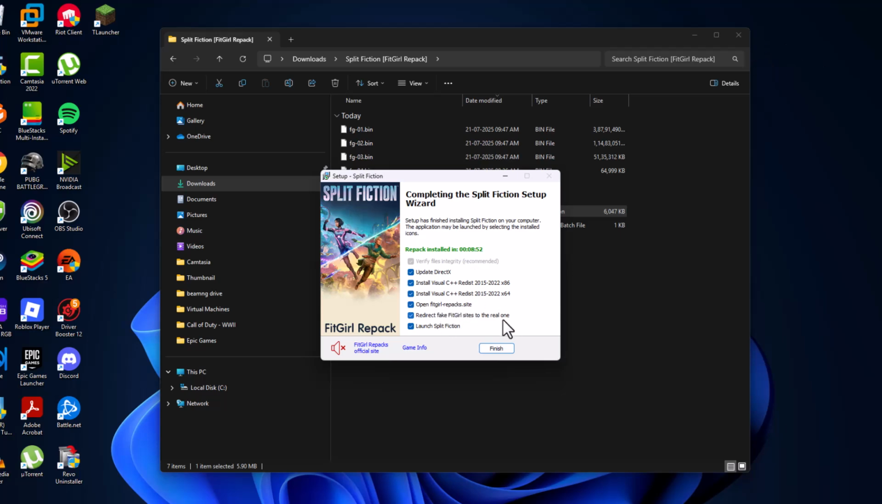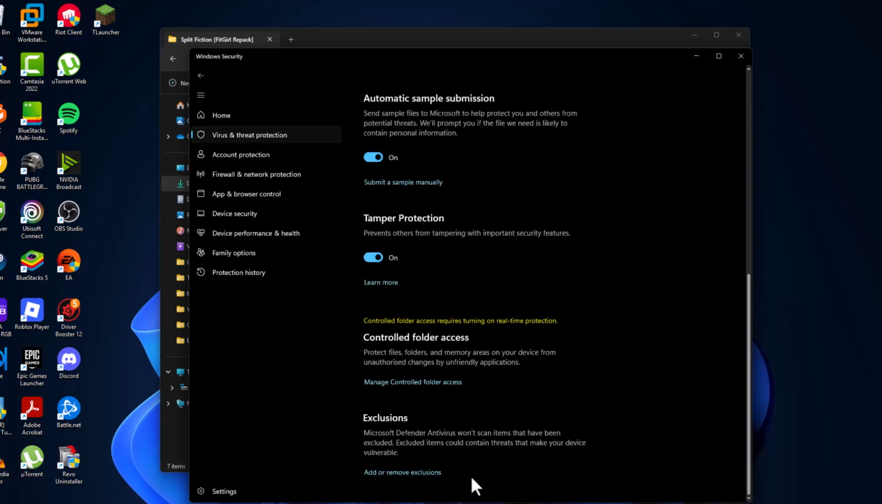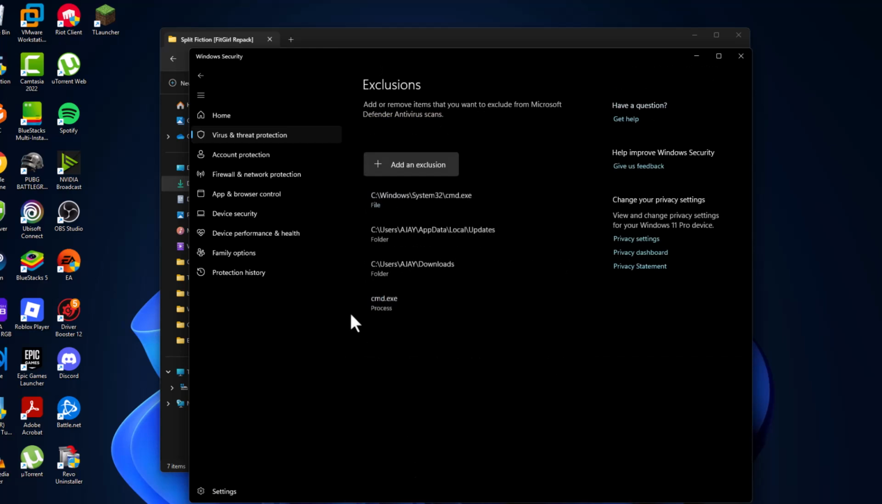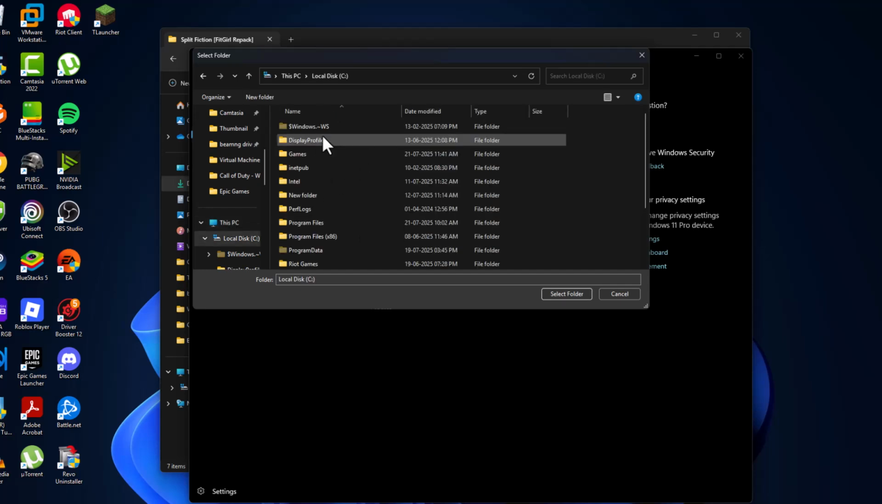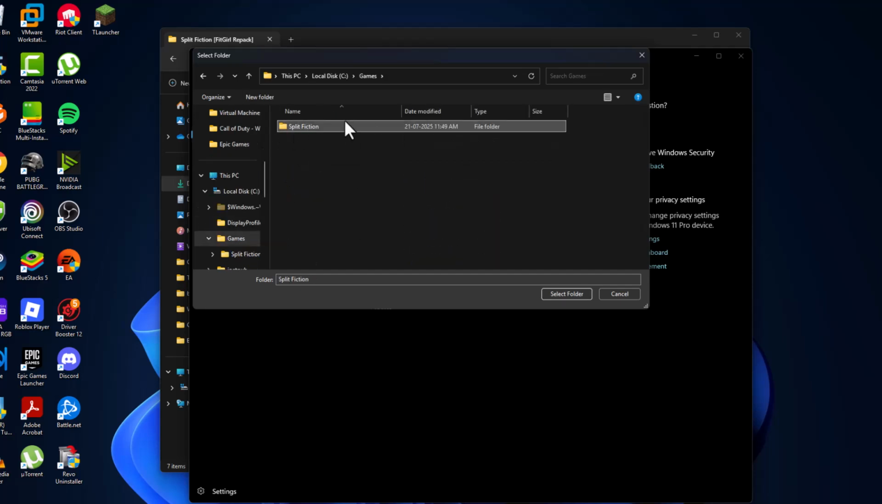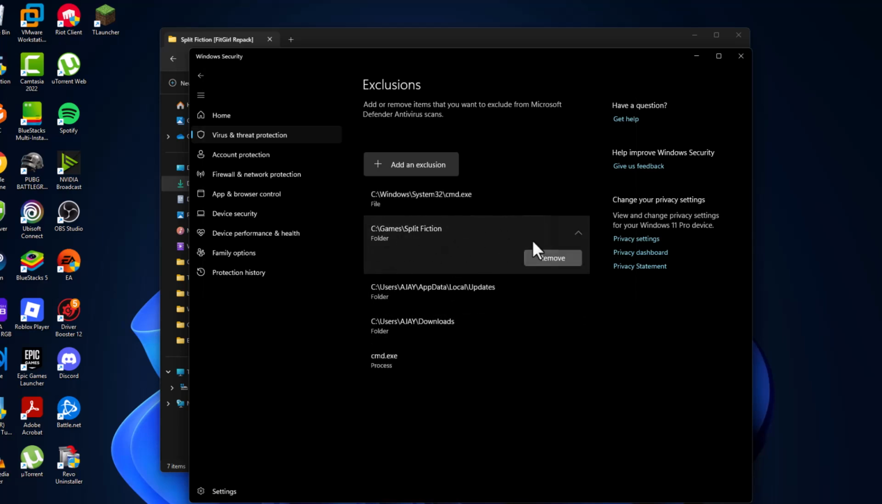After the installation is done, open up the Windows Security we minimized before and scroll down and select add or remove exclusions and select Yes. Select add an exclusion and select folder and navigate to the game folder where you saved. I saved in C drive games and here is the game folder. Select it and select the folder option and the game has been added to this list.